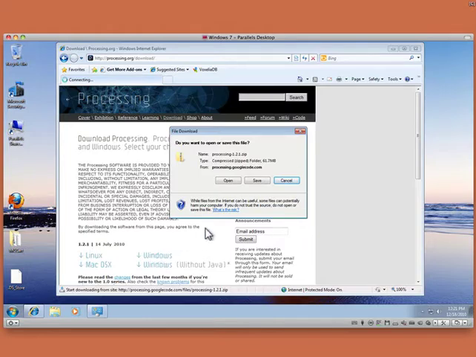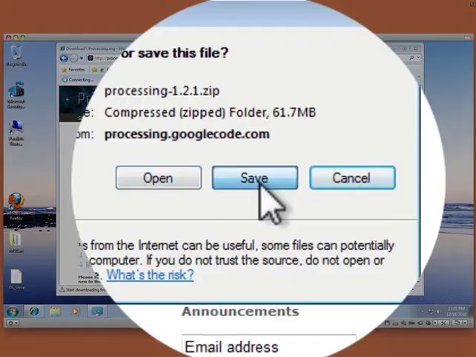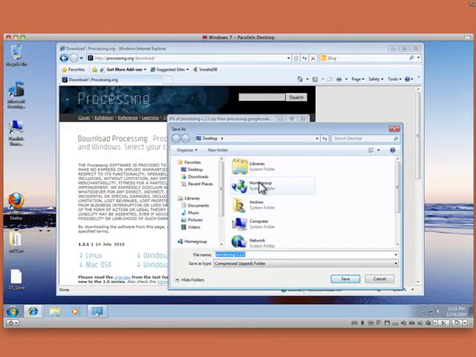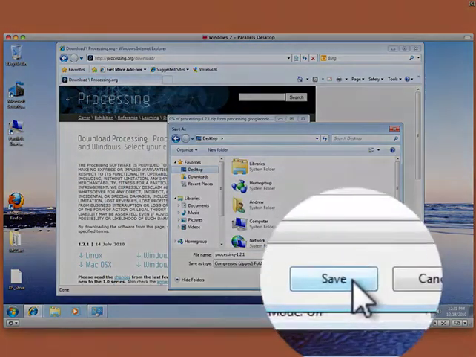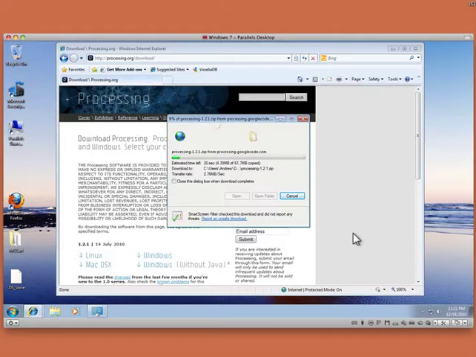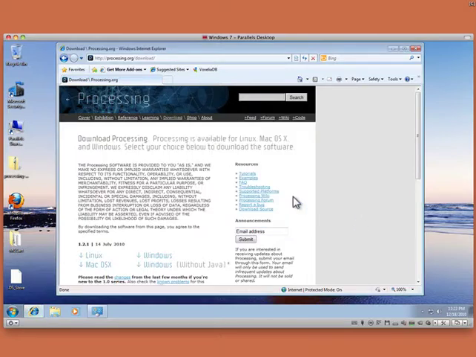I want to save this file, so I'll hit Save, and it will ask me where the file should go on my computer. For this demonstration, I'll save it to my desktop. So I select my desktop, and I say Save. Rather than watch the download, I'm just going to jump to the end. And here we are, the download is complete. I'll close the dialog box, and I'll shrink Internet Explorer.